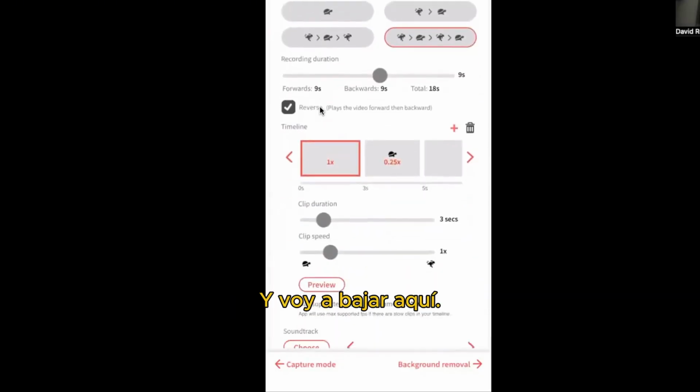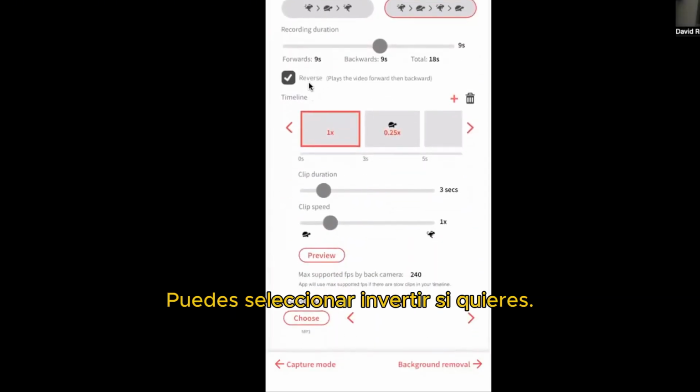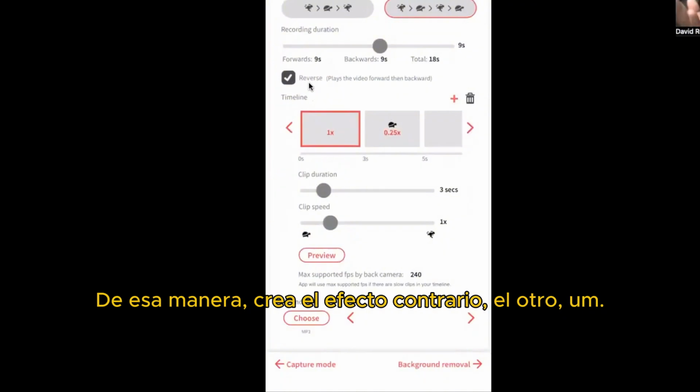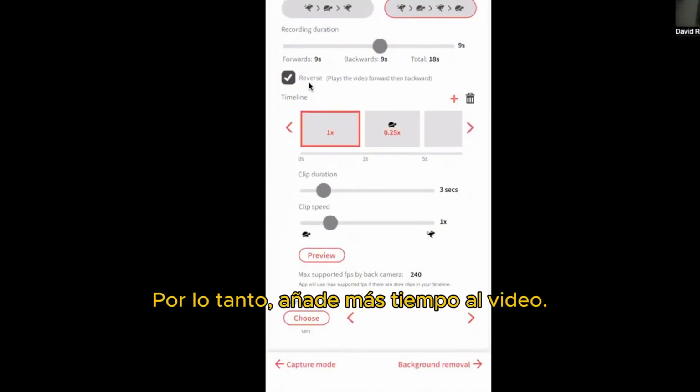And I'm going to go down here. You can select reverse if you want. That way it creates that reverse. The other, so it adds more time to the video, makes it a little longer. I'm going to leave that checked on there.